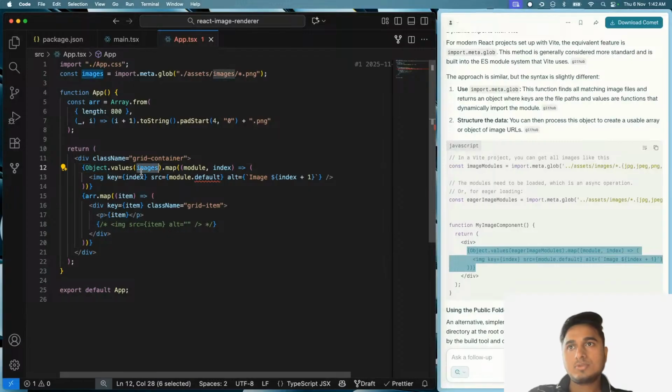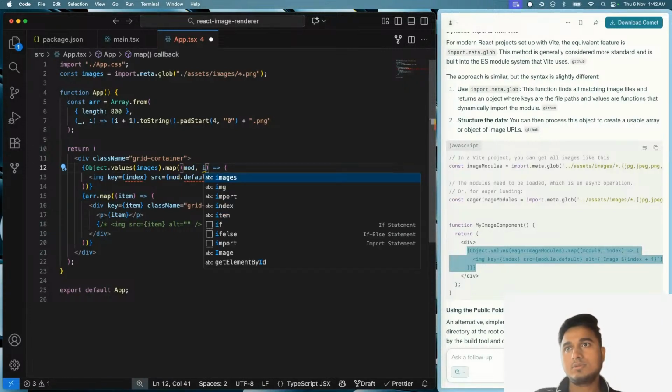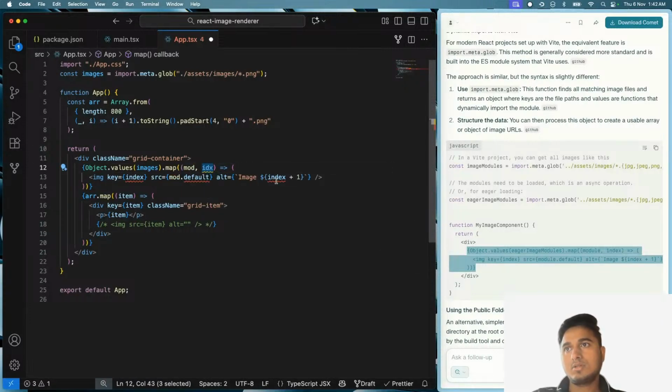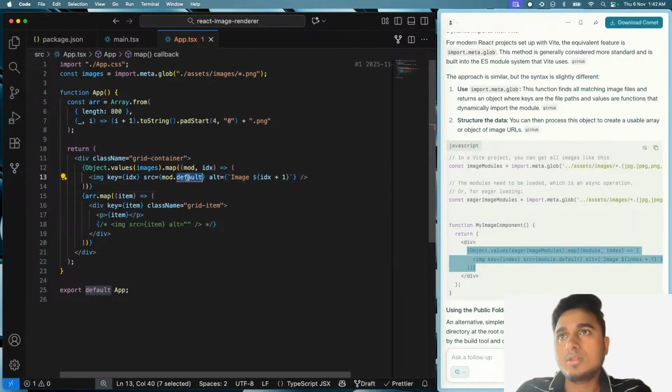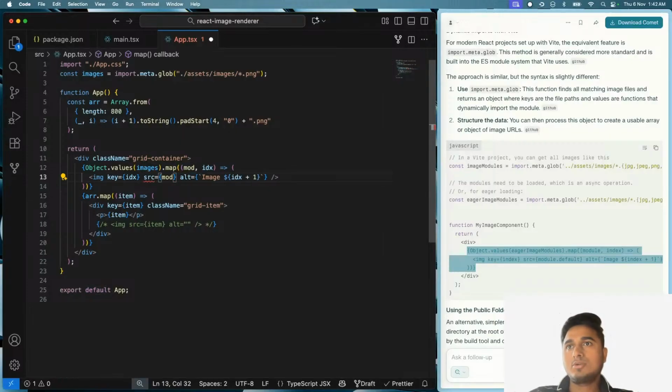Object dot values images map, you have a module, and you have this. So we can say mod, and we have index idx, and this is the index, but this is a module, and you're not able to do default on this.